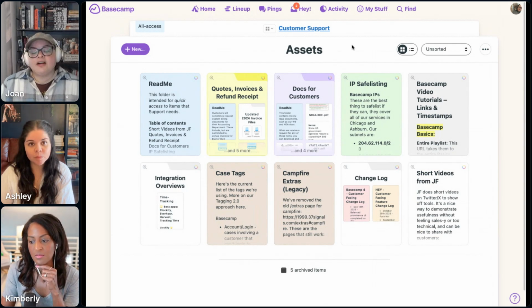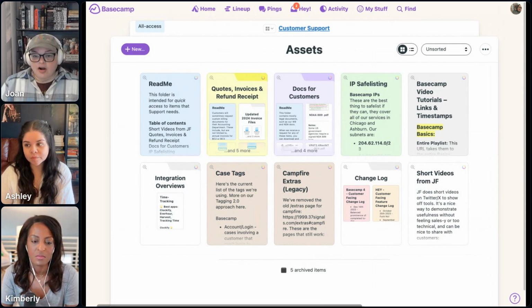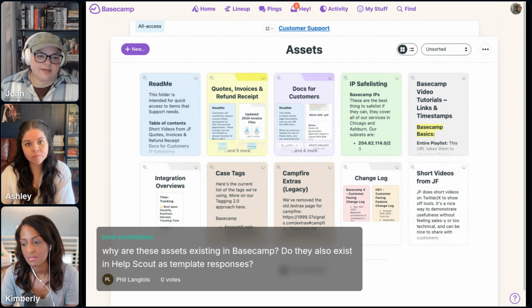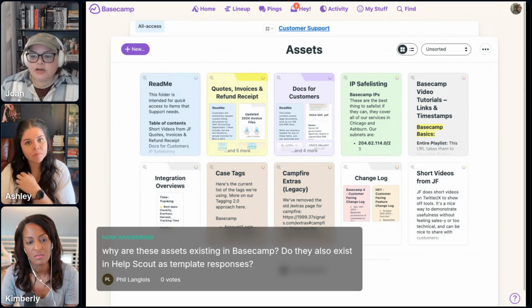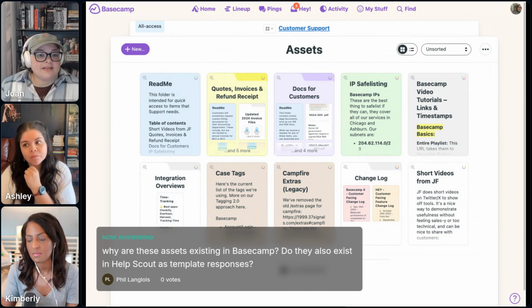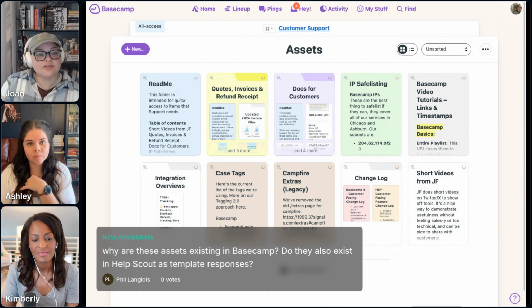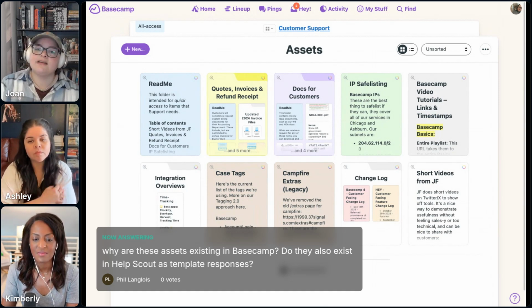So we do have a lot of things that are in Help Scout. A lot of these things might be on each person's own computer, or in text snippets. But I think it's really good to have the official, this is officially what we have to share. And not every single person in our company who deals with some of these things has access to Help Scout or to our text snippets.